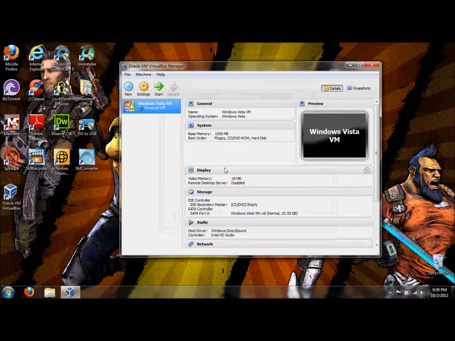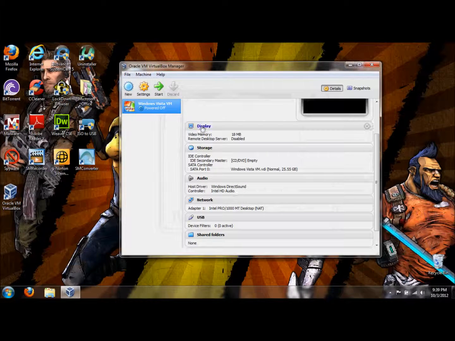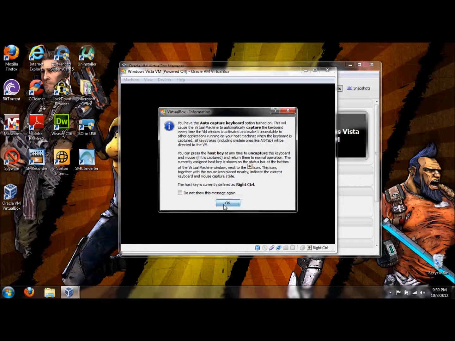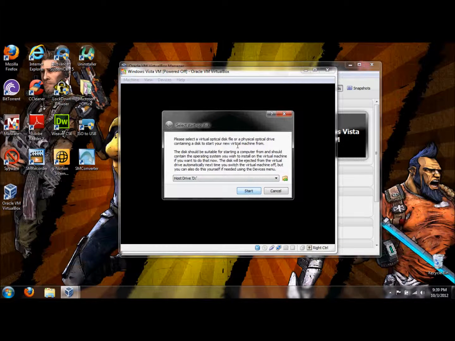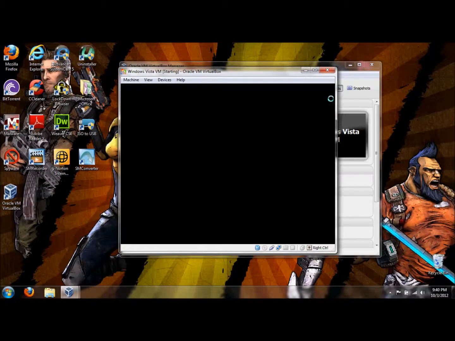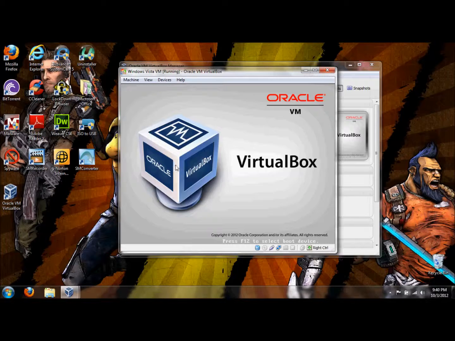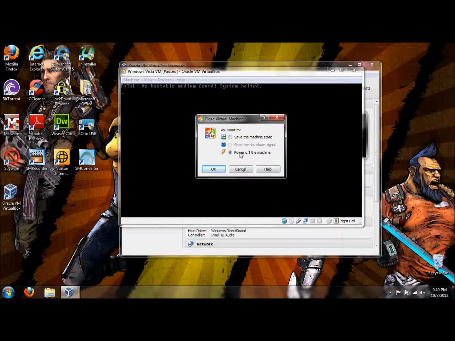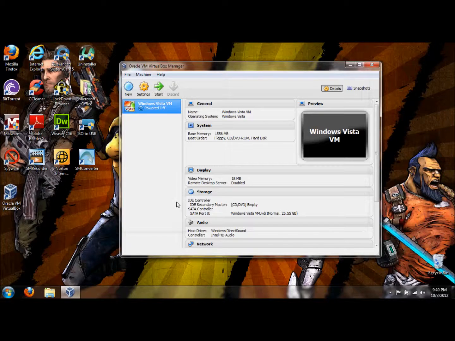So now we see a Windows Vista VM, and we're going to see a couple things in here: our display, our storage, audio, and all this pulls from your main PC. So we're going to go ahead and power it on real quick. Okay. And we have nothing in here right now, so we're going to go ahead and cancel that for now. And we see we have nothing to boot because there's no OS. See, we failed. So we need to go back. We're going to power it off. And now what we need to do is actually add the OS on here.